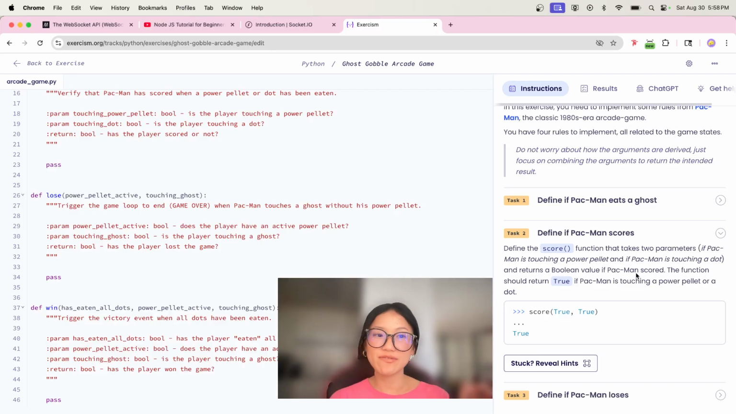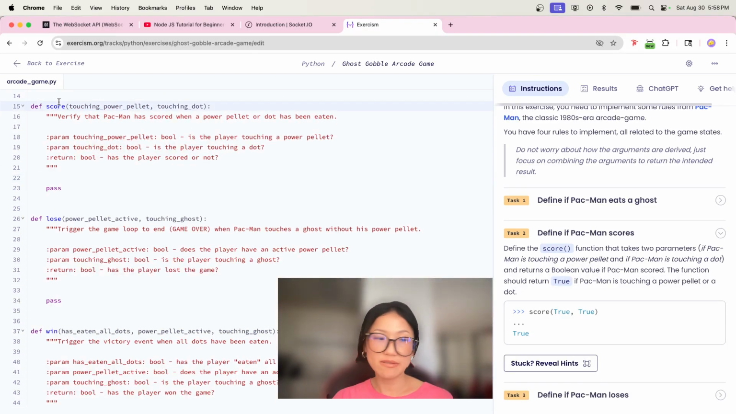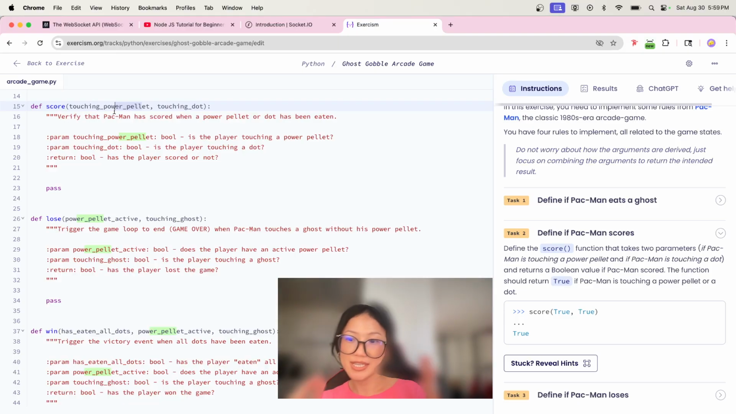Okay, so we're going to define the score function. It's going to go ahead and take in 2 parameters. If Pac-Man is touching a dot and it is touching a power pellet, then we're going to return a Boolean value if Pac-Man scored. So the function should return true if Pac-Man is touching a power pellet or a dot.